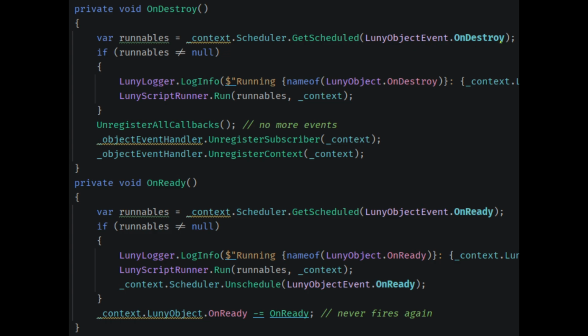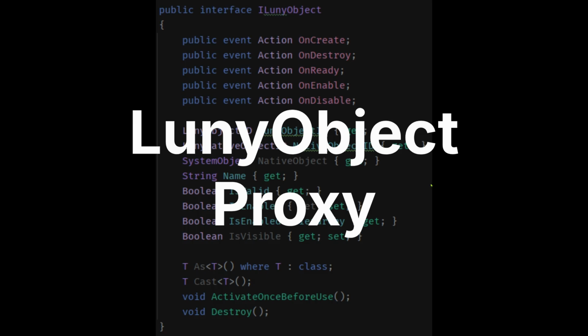So here we get the onDestroy runnables, check if they are not null, and if they are not null, we run them when the onDestroy event happens for that object. When that happens, since onDestroy is special, we unregister everything, we unregister the subscriber, the context, and so forth. So let's look at the Looney object proxy.